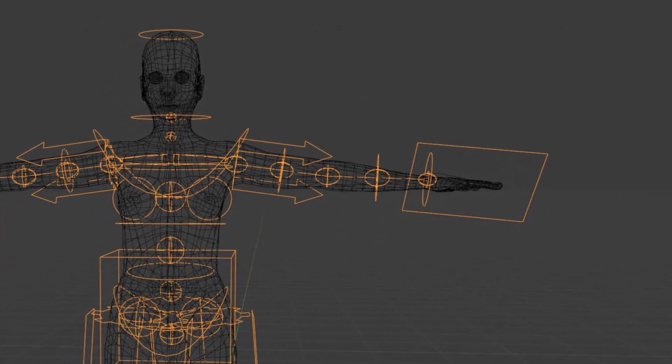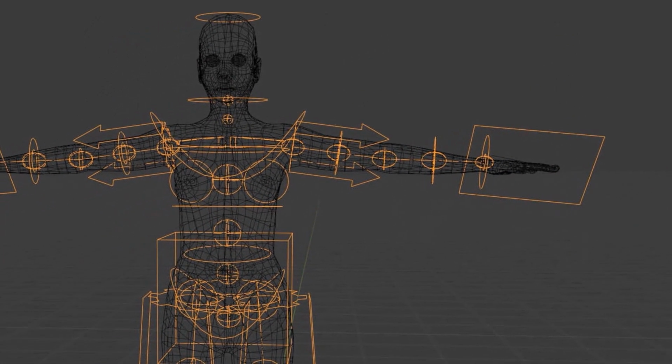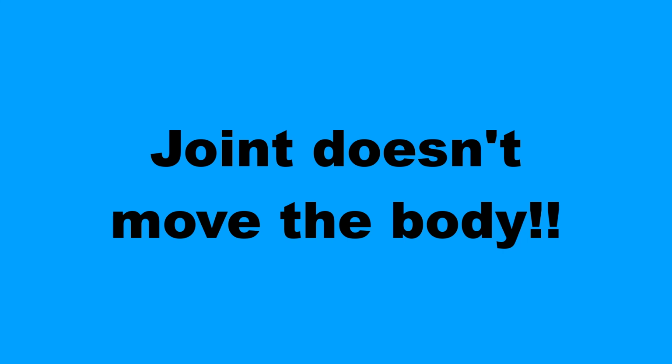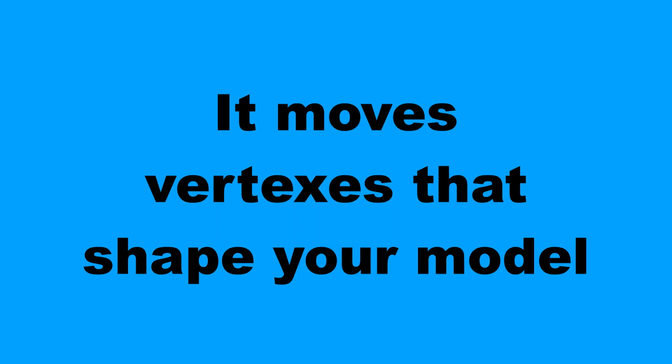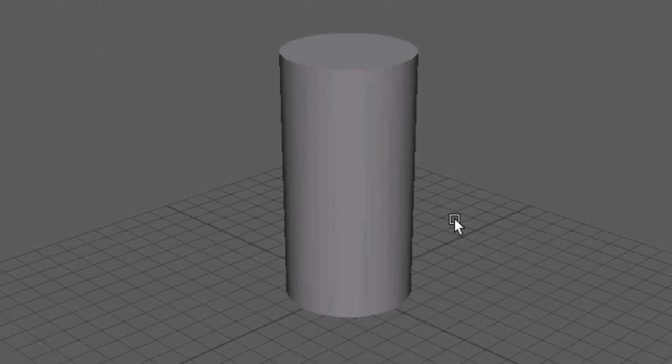Now you might wonder, how does a joint work? Unlike what you expect, it doesn't work like a skeleton. It doesn't move the body of your character. In fact, it moves the vertices or points that shape your character. Therefore, the object you're gonna use for rigging should have a good amount of vertices. Otherwise, you will have lots of problems.